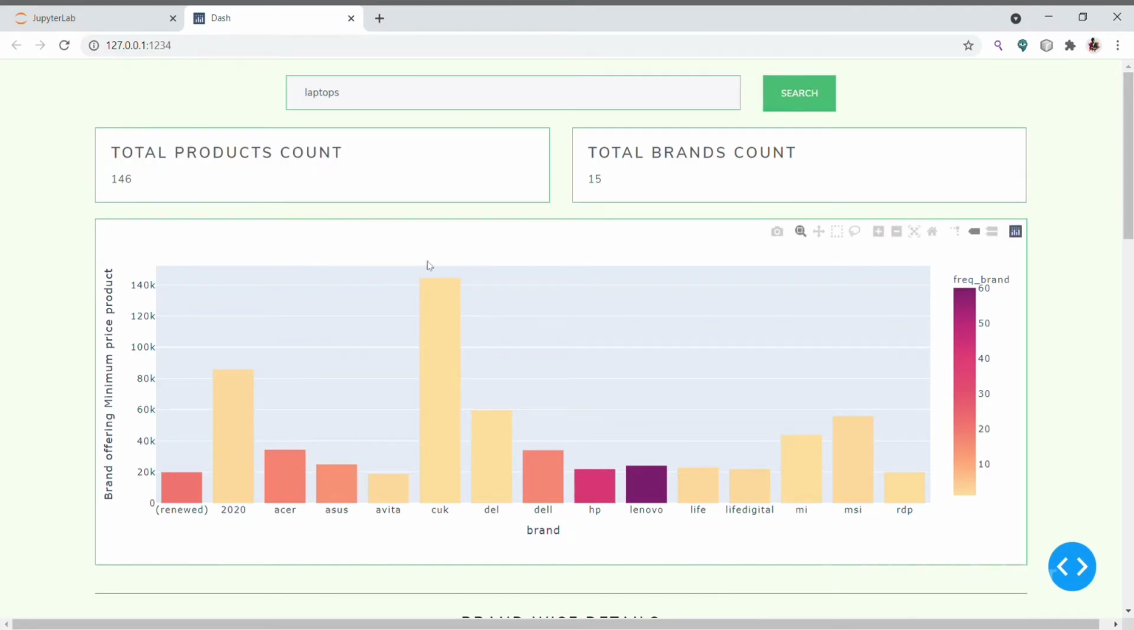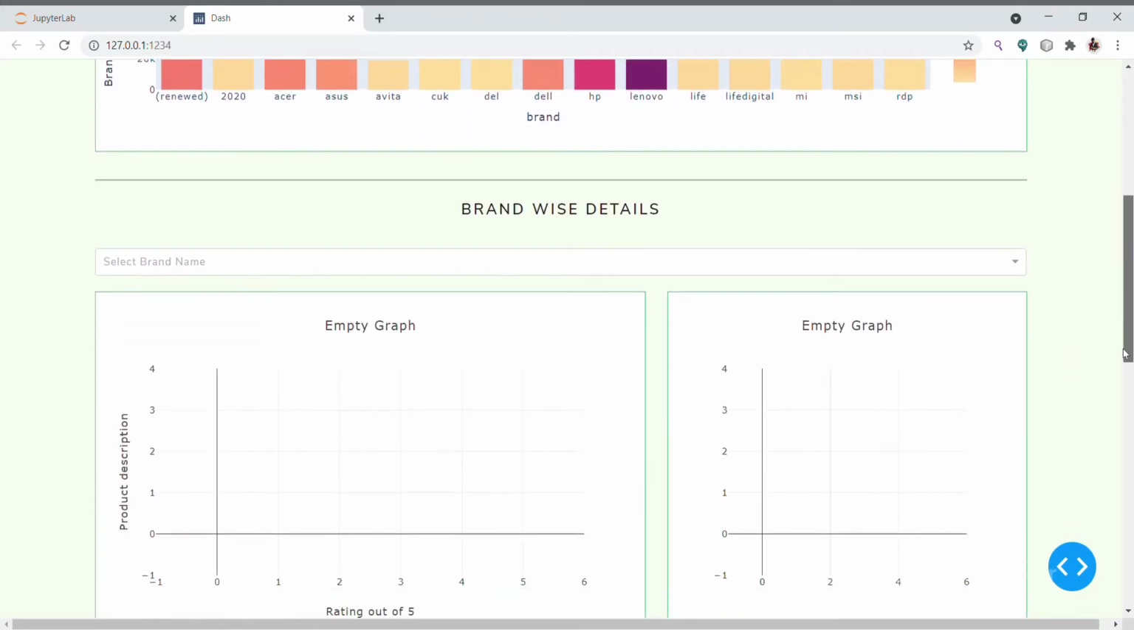Coming back to the outcome, these two cards show the total products and total brands count. Now this bar graph shows the information related to each laptop brand, like the minimum price offered by the brand and how many products are in each brand category. See here, HP brand has 42 laptops with different specifications. The color scale shows the frequency count of each brand's products. It will help us to identify which brand has more products.